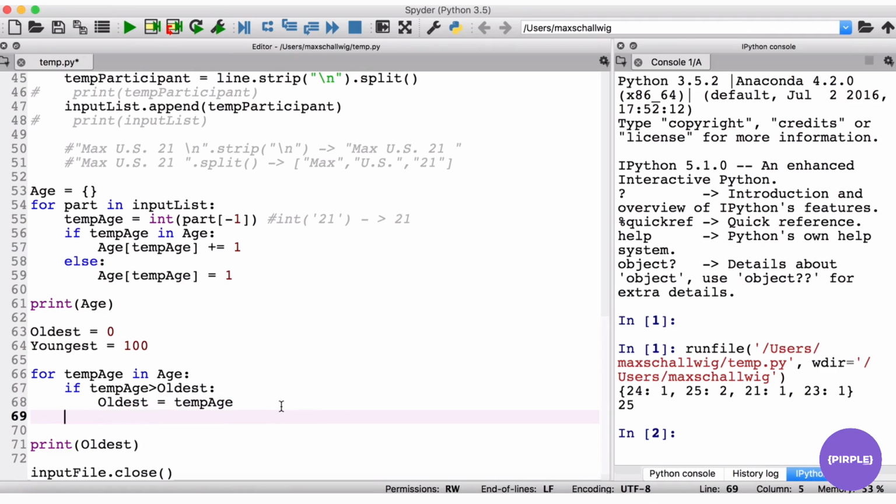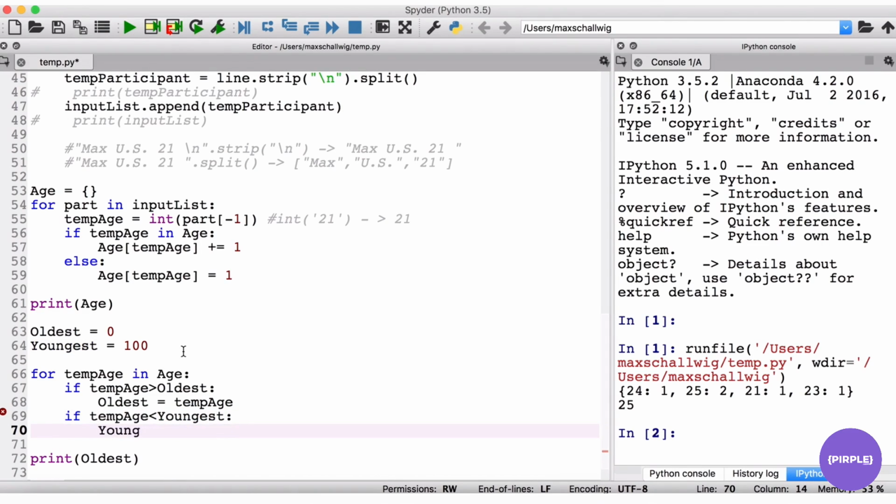And so you can just use the same loop, the loop that we used to find the oldest. So we go through age by age, or key by key rather, but each key is an age anyway. And we first check if the age is bigger than the oldest, and if it is, we'll have the oldest be equal to this new temporary age. And then we can also check if our temp age is smaller than the youngest. So just like we did above, but now we're seeing if it's smaller than the youngest. And if it is, then our youngest is going to be equal to this temp age.